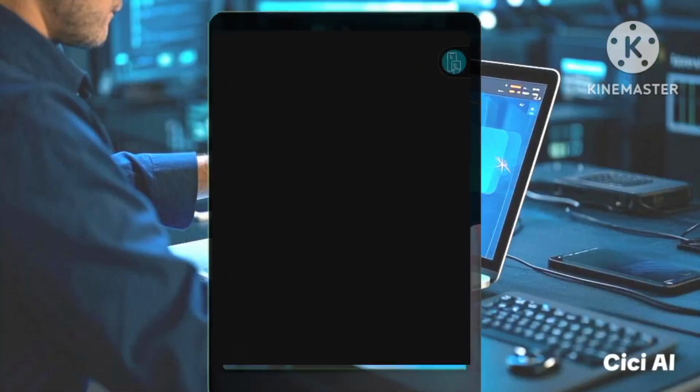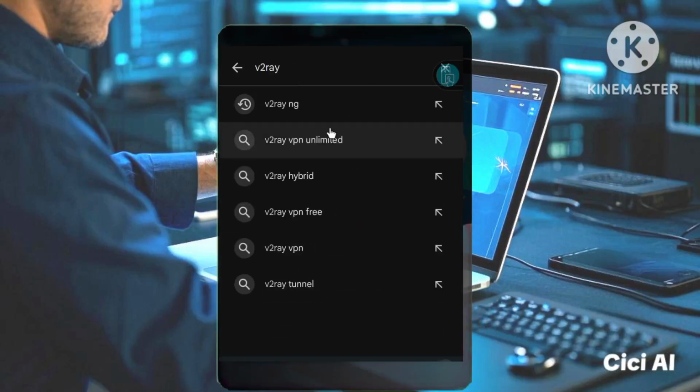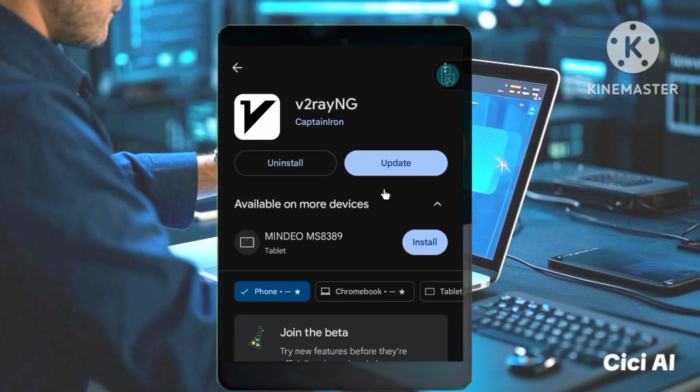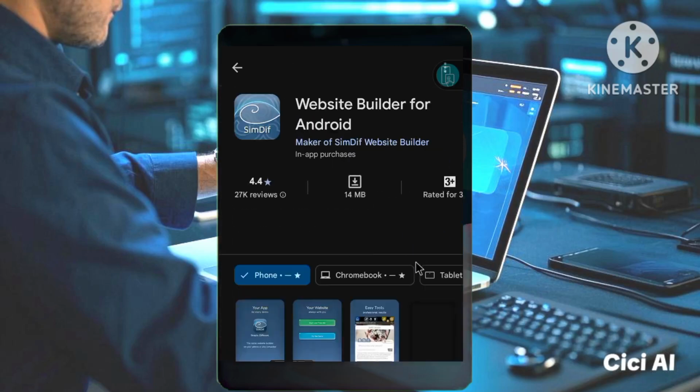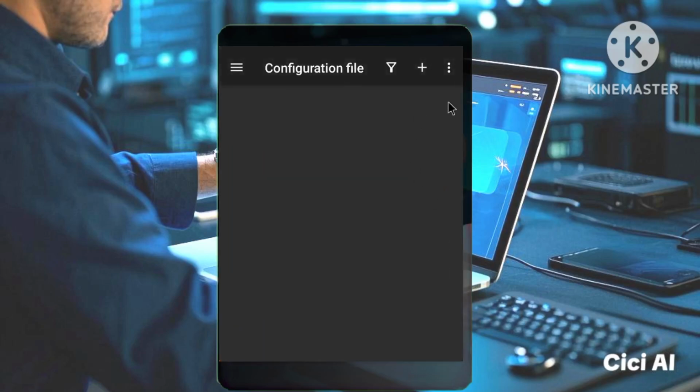Step 4. Download and install the v2ray NG app. Now open the Play Store and search for v2ray NG. Tap on the v2ray NG VPN app and install it. Step 5. Configure your VPN.